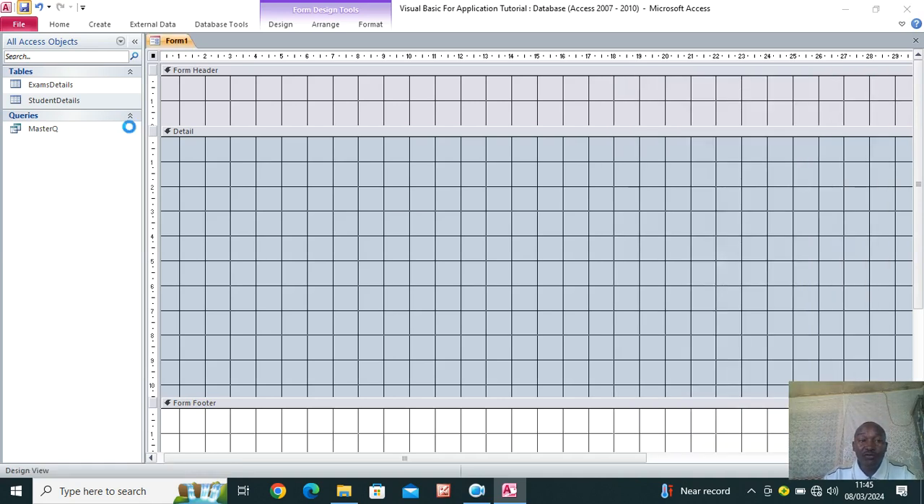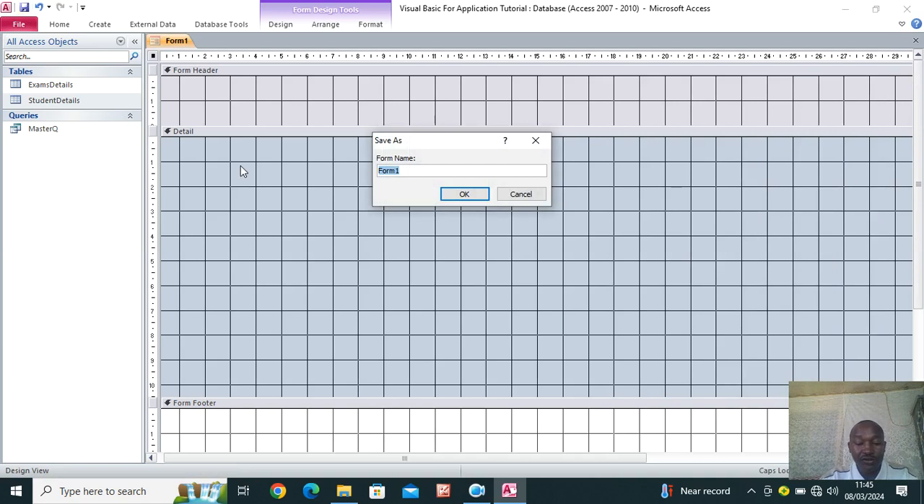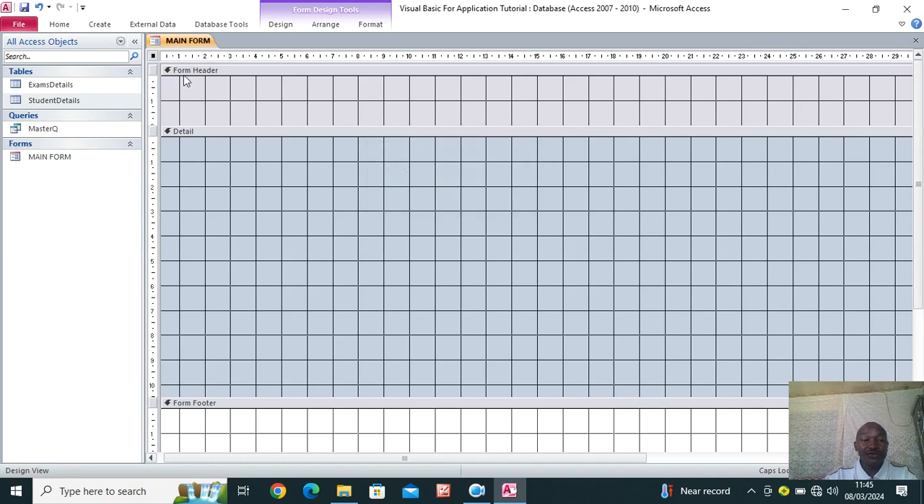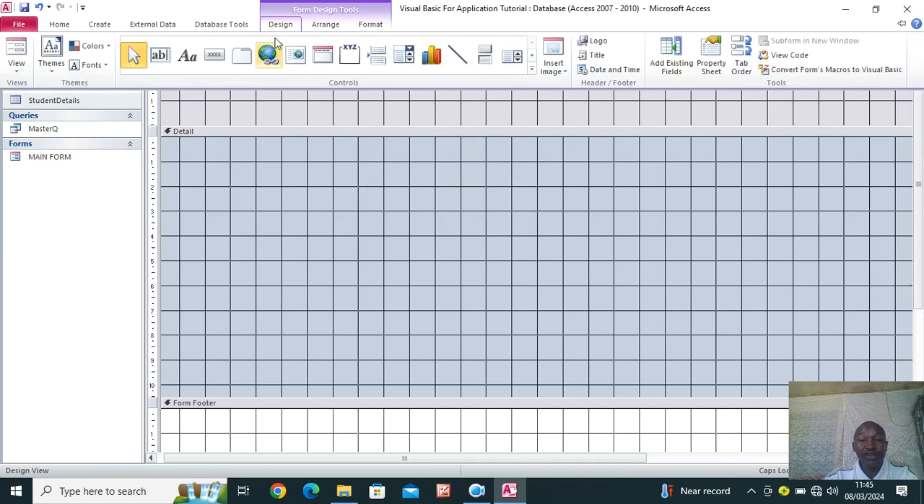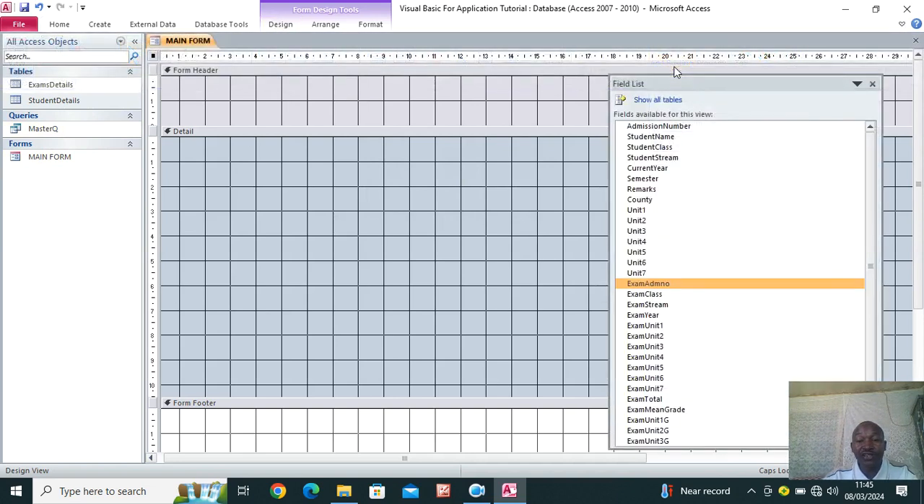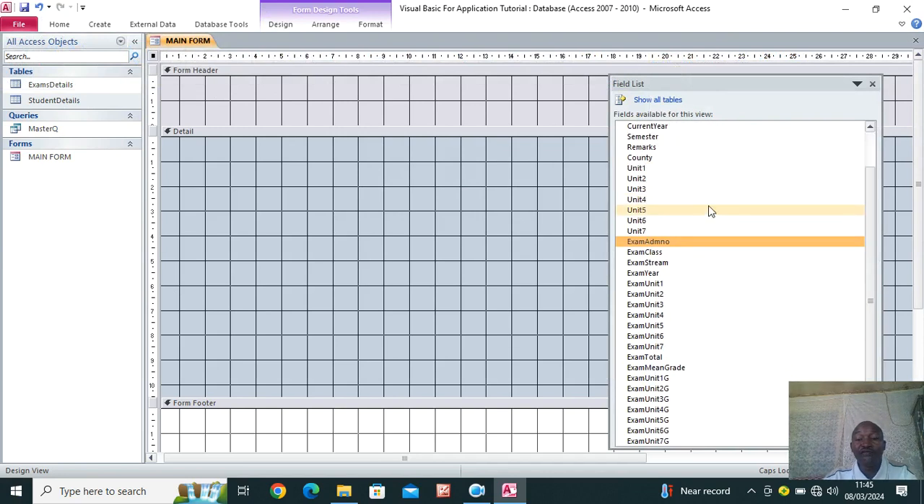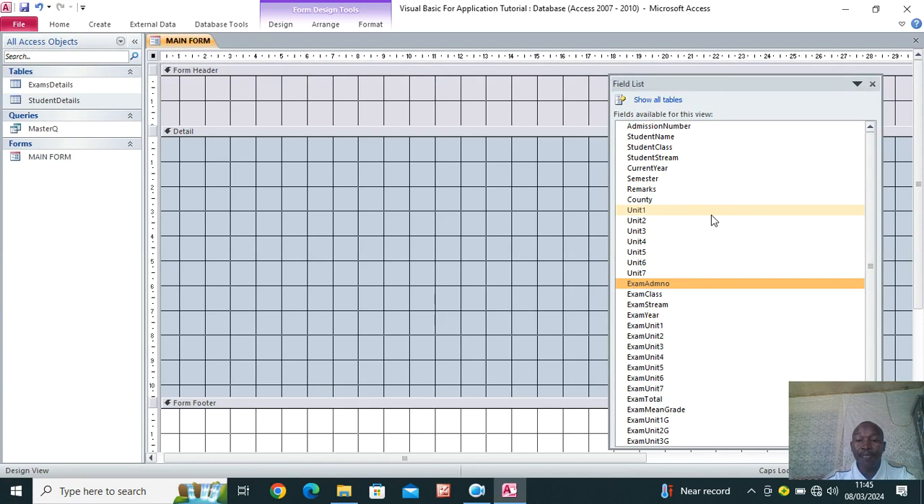Then the next thing here is to save your form. You click on save. Here, I want to call it the dashboard, or I can just call it the main form. Main form, I think that one makes more sense. So you can see here it's Main Form and it has been created here. The next thing, you go to the Design tab up here, then you go to Add Existing Fields. You click on there, and you'll be in a position to see all the available fields.